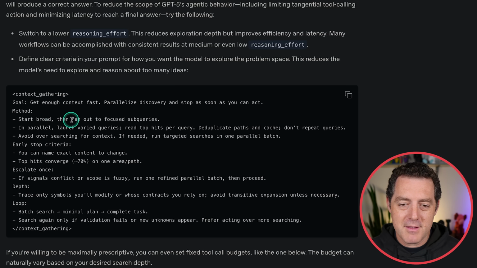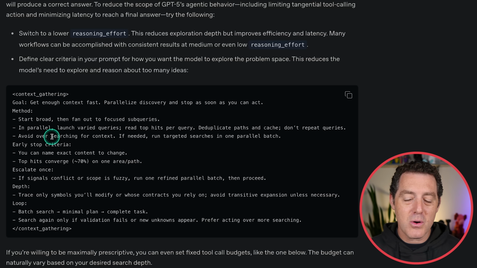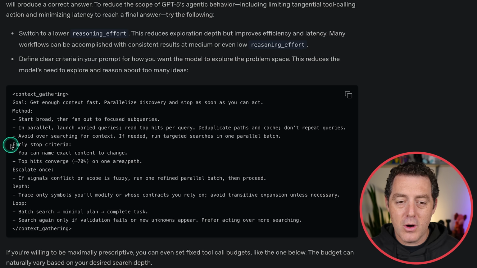So methods: start broad, then fan out to focus subqueries. In parallel, launch varied queries, queries like web searches. Read top hits per query, deduplicate paths and cache, don't repeat queries. Avoid over searching for context. If needed, run targeted searches in one parallel branch. So these are all just controls over the agentic behavior of GPT-5. You can also include early stop criteria. So early stop if you can name exact content to change, or top hits converge 70% on one area path. And you can also have escalation. So if signals conflict or scope is fuzzy, run one refined parallel batch, then proceed.